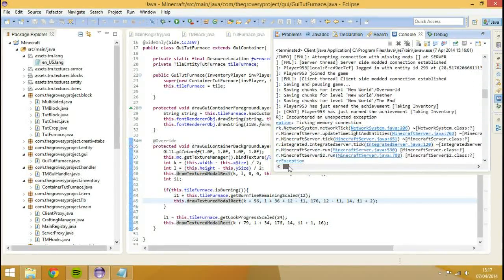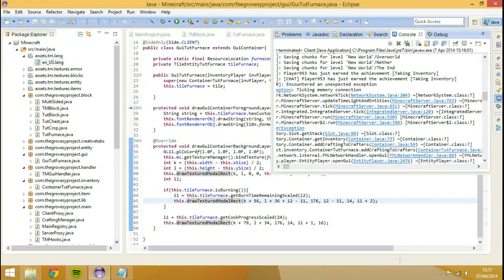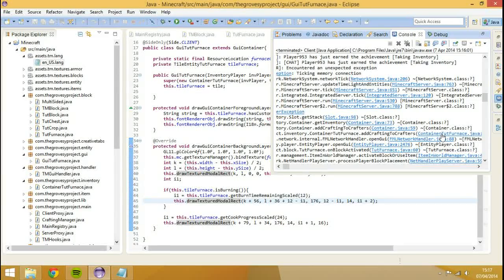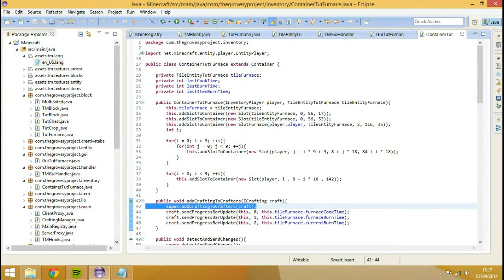Something about memory, the network system, which is bad normally. Container.furnace, it doesn't like something in here either. And it doesn't like line 60 either. I'll be right back once I figure out what's wrong.